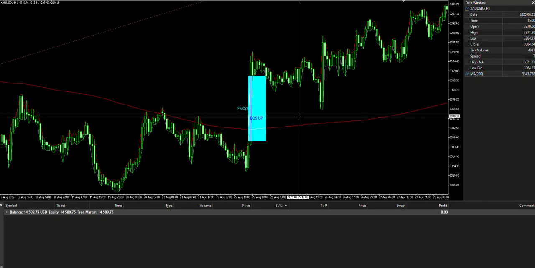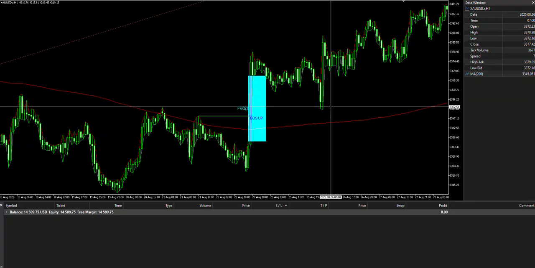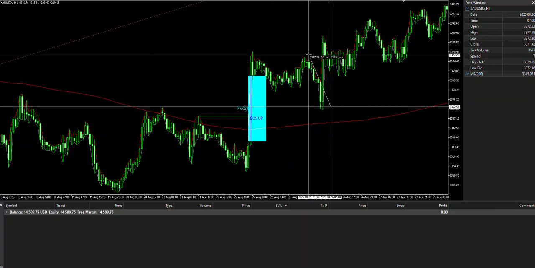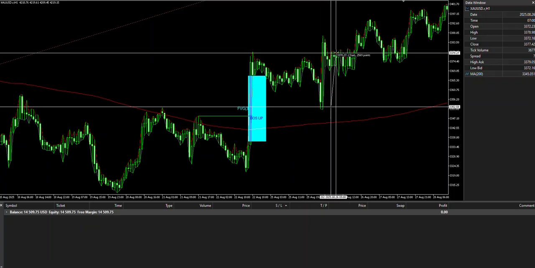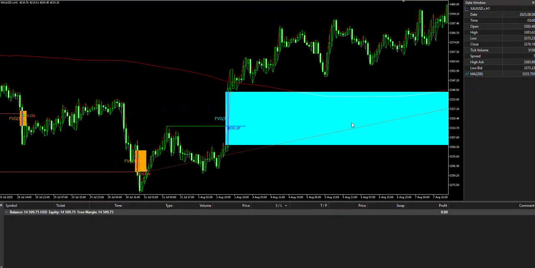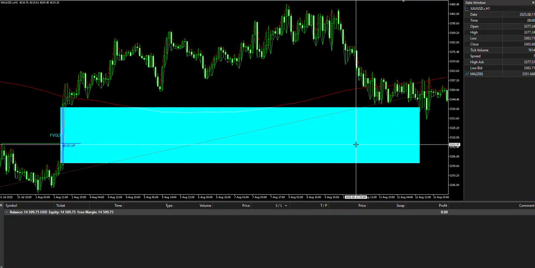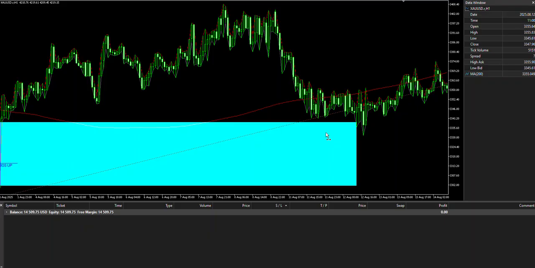Here it has not reached the break of structure level, but if you are using 50% of the fair value gap, we will put an entry here with a stop loss here, and the target will be 4 times, but we are using a trailing stop. Here also, it has not reached a break of structure, but it reached about 38% of the fair value gap range.